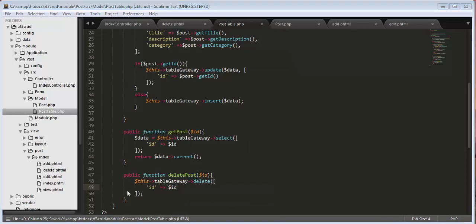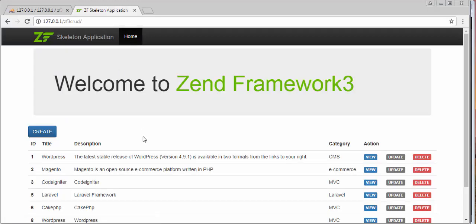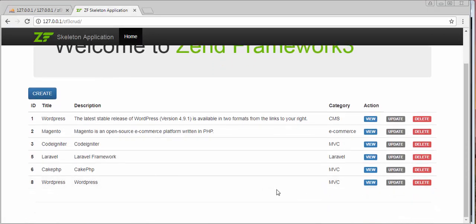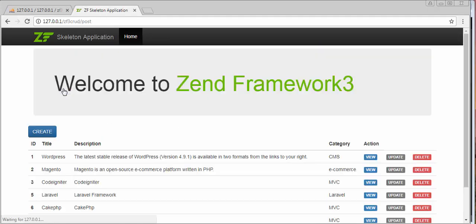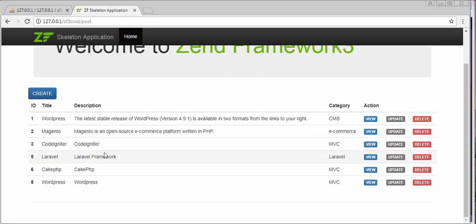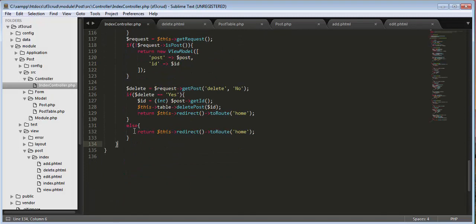Okay, so now I will click on delete, and now if I click on no, I'll be redirected to my home page. So this can be done using this. If I didn't click on the yes button, then the else part will get executed. In that case I'll be redirecting to my home page.